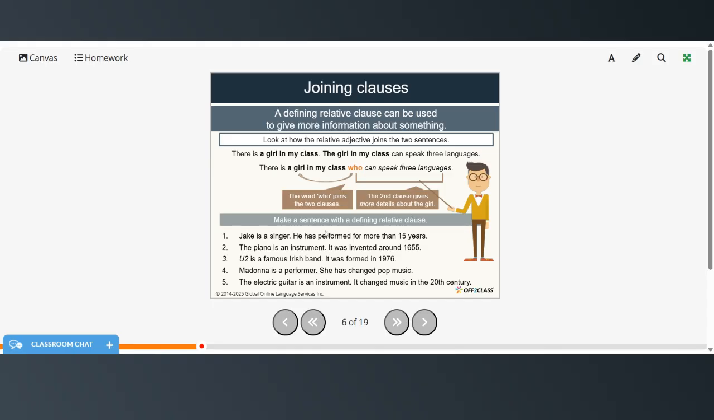So now make a sentence with a defining relative clause. You can pause the video, try this on your own, and then restart when you're ready to check your answers.